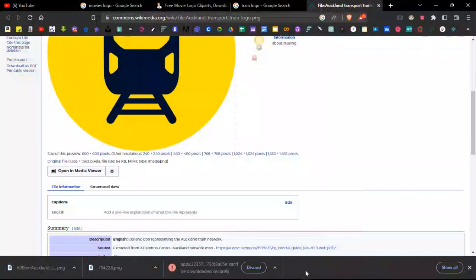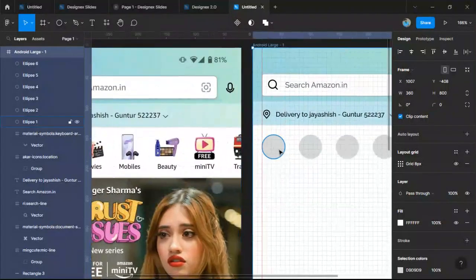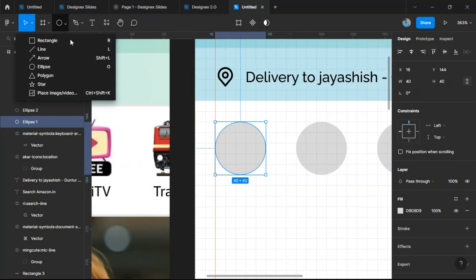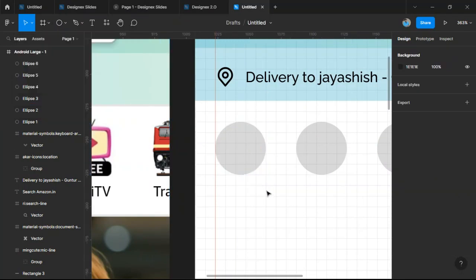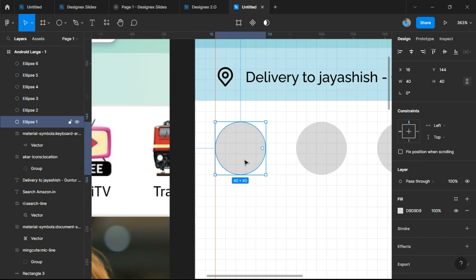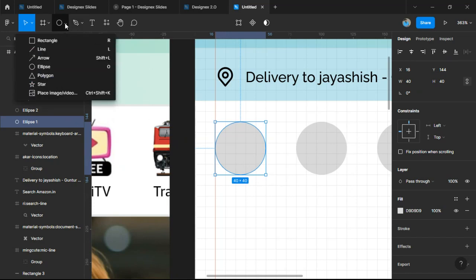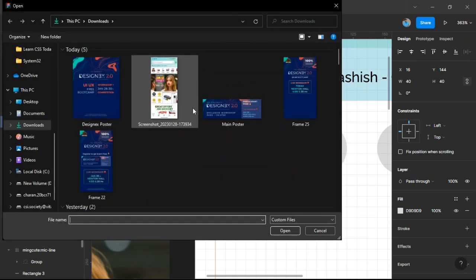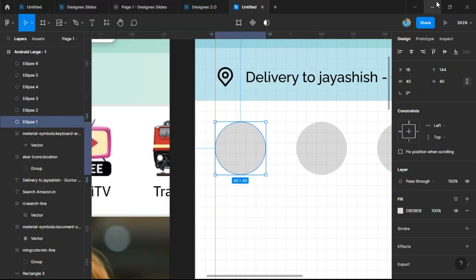Now the next task is to go to Figma. Let me share my Figma screen. Yep, now we have successfully downloaded, right? So it's time to place the images and icons. First thing to place, we need to select the circle. The next thing is we need to go to the circle option, place image or video. Here something went wrong with where it got saved. Let me check at my end.